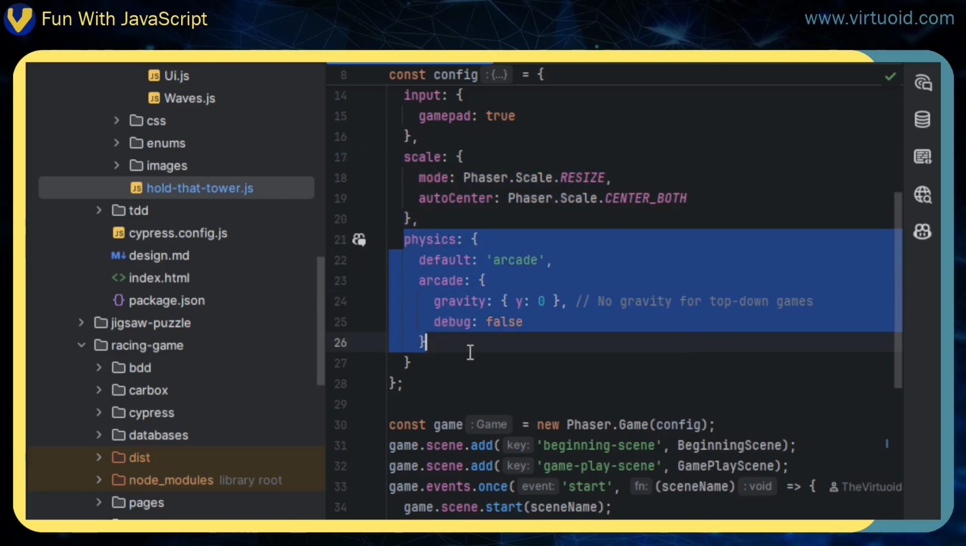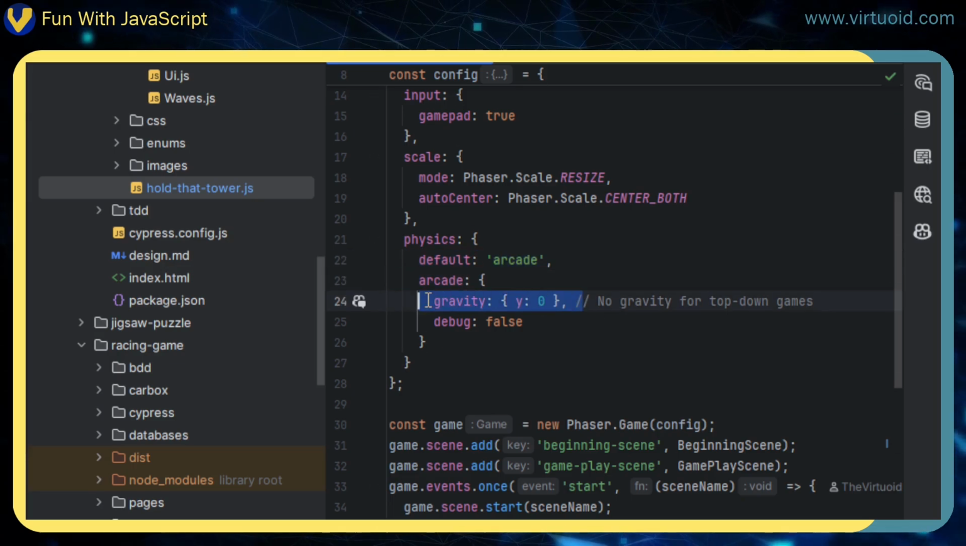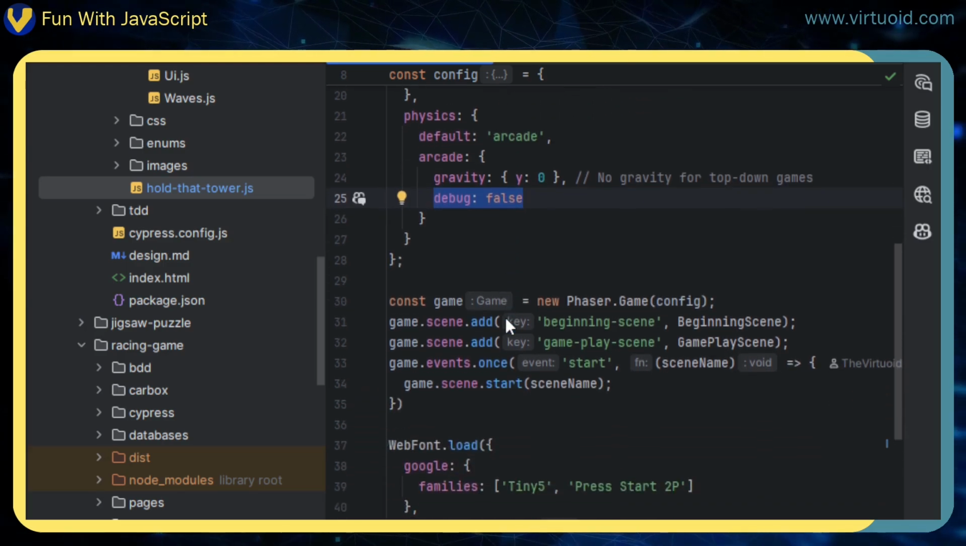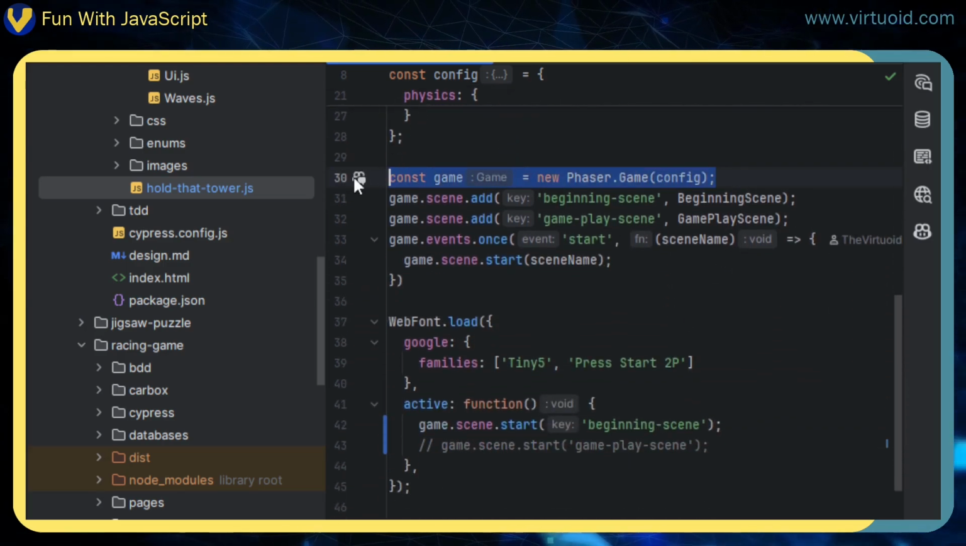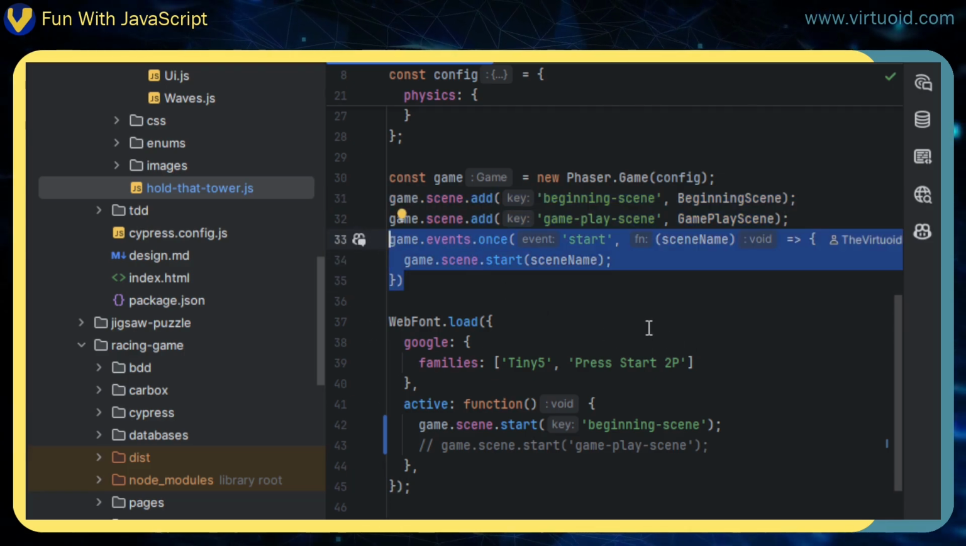The physics are going to be very basic. I've given it arcade physics, and then I'm defining within the arcade physics that there's going to be zero gravity, and I don't want to do debugging, at least for right now. If I ever have to do debugging, I'll turn it on. But that's basically it. We just do a Phaser game config. I'm adding my different scenes. I'll explain that here in just a second. And then once I click on the start button, it will start the scene.